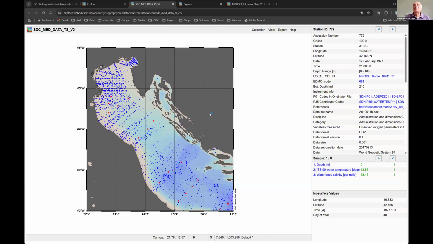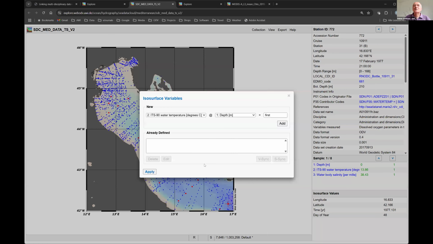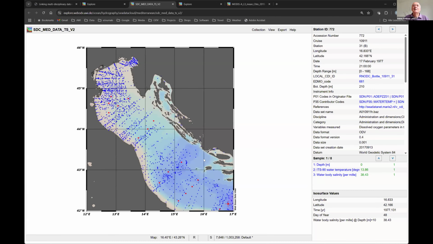Now we want to have some data plot, and we want to look at a distribution at a given surface. And for this purpose, ODV has these isosurface values. And I'm right-clicking into it here and choose isosurface variables. And now I can define what is called an isosurface variable. So first, you define what do I want to see on the surface, salinity, and what is the surface? And it's defined by depth, and we want to look at 10 meters. And now I'm adding this. I click twice, so I delete one. And now this is defined, apply.